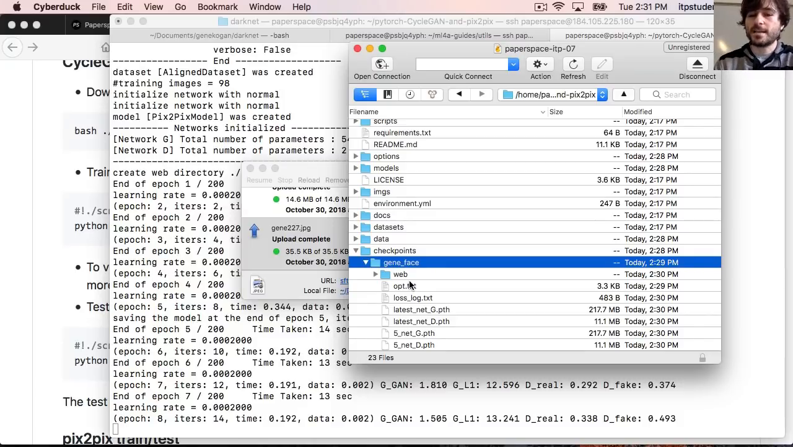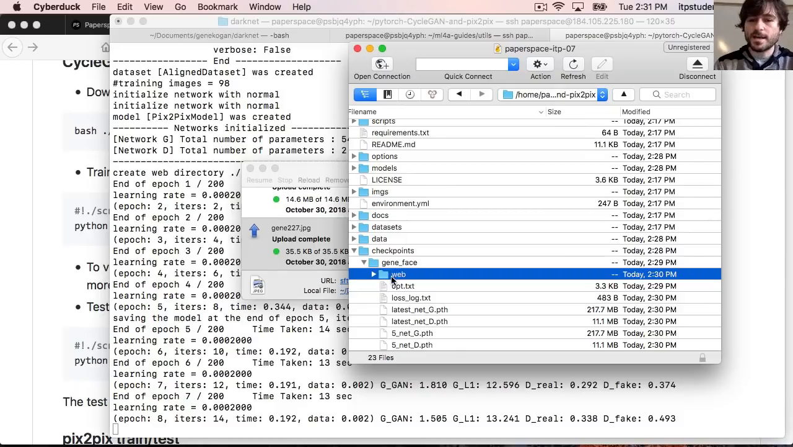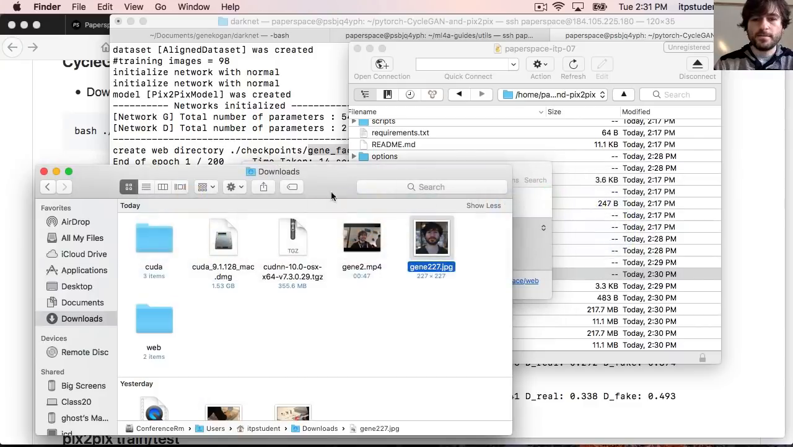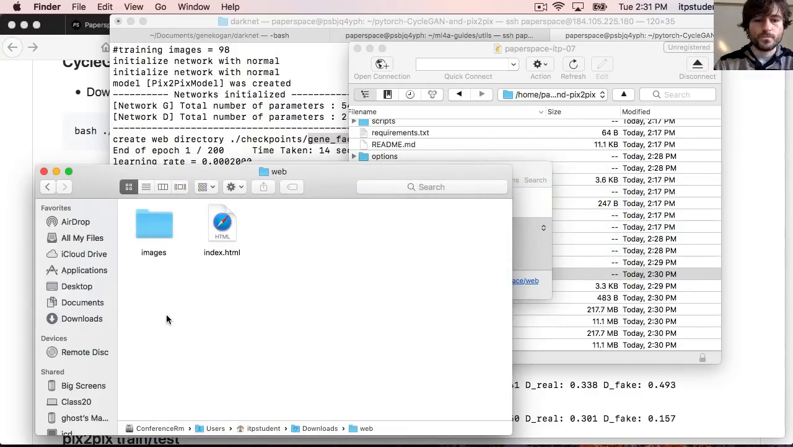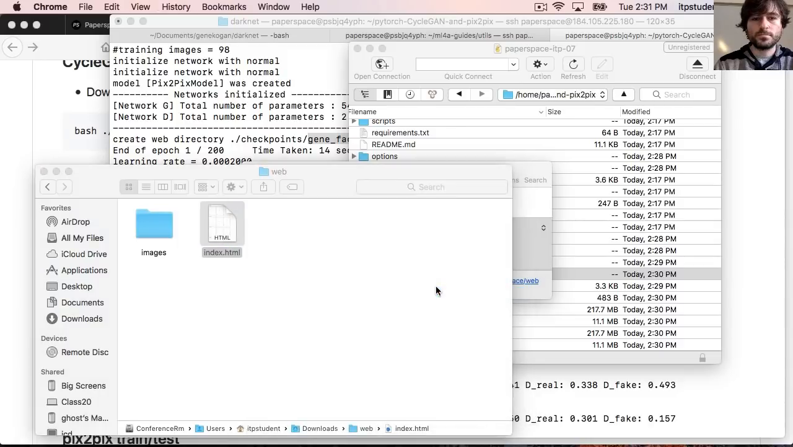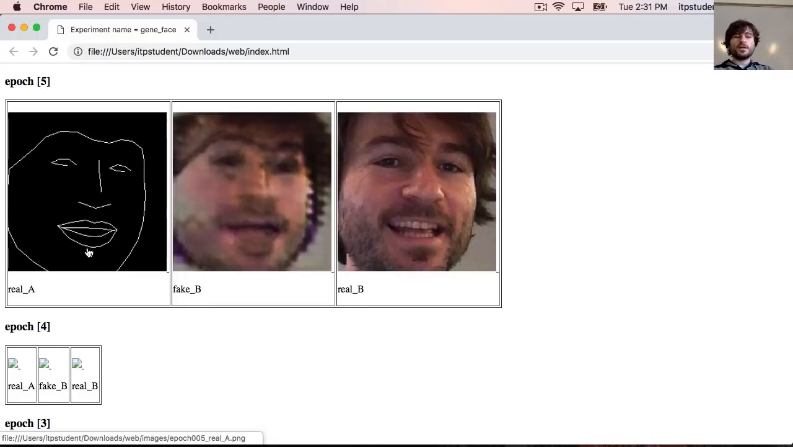In any case, we can look at the results. I'm going to download this web folder, and we can just open this in an HTML page. Right, that's the first epoch. So here's the real image, the real landmarks. This is the target, and then this is the reconstruction.